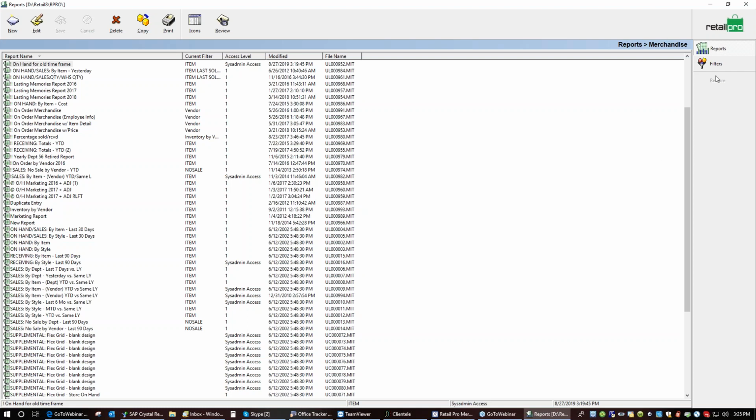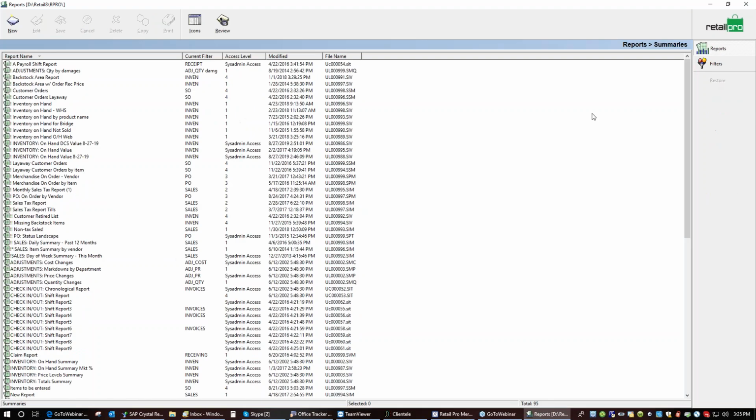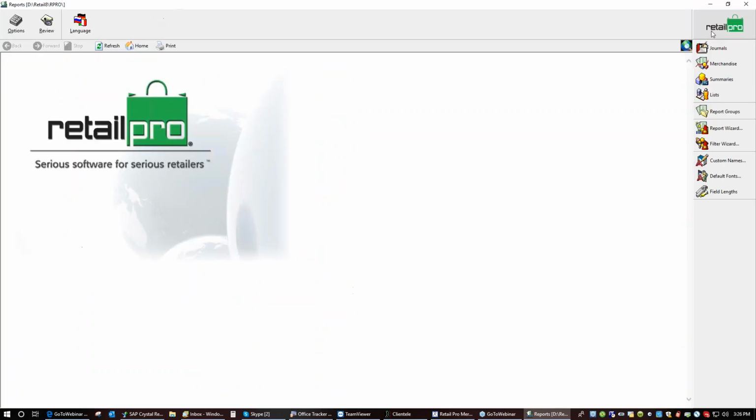Okay, so I'm going to go back to our summary report. Here's our on-hand value, my little 2-page on-hand value. This is a report that I want to run at the end of every month. I don't want to have to try to remember to do it. The end of the month might fall on my day off. So I'm going to automate this to run automatically. Okay, so I'm going to back out of here.